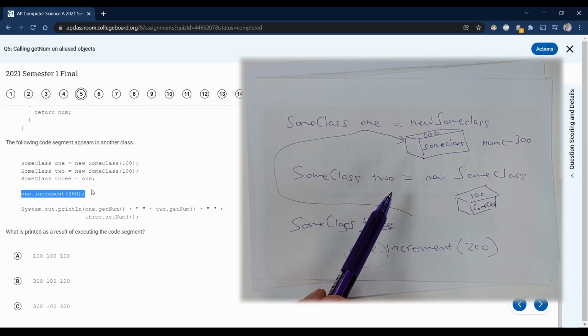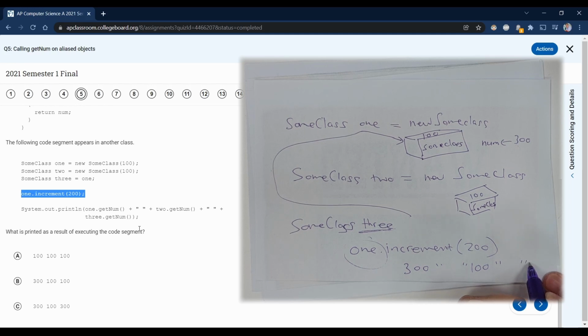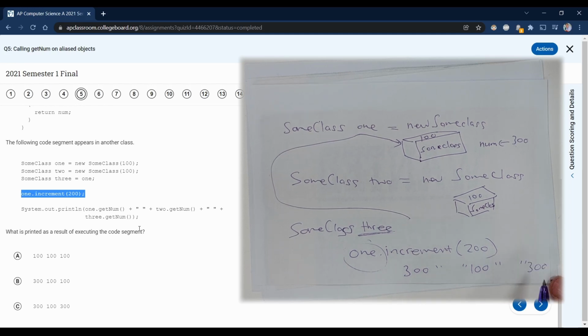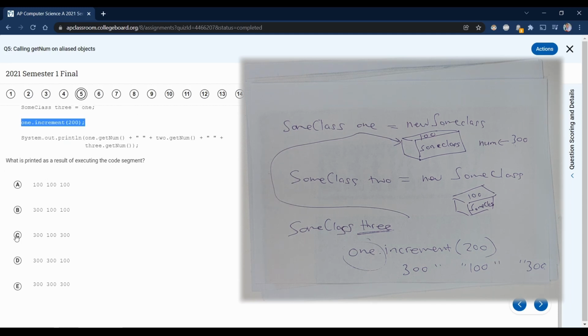So when we print 1 getNum plus space, 2 getNum, space plus 3 getNum, we end up with 1 getNum, which is 300 now, plus space, right, so we got a space in there, plus 2 getNum, which is still 100, and a space, and then 3 getNum, which is the same as 1, 300. So 300, 100, 300 is the answer. And so that would be C. Next question.